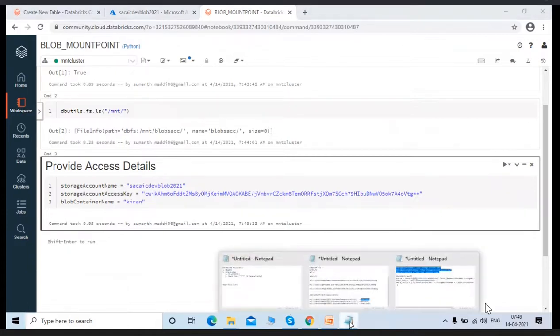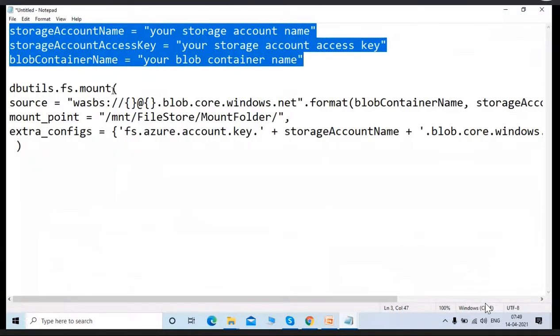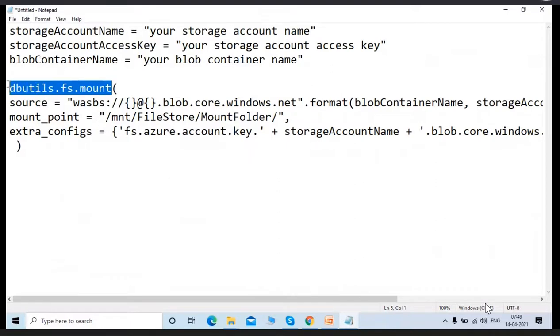What is the third step? The third step, with the help of the dbutils.fs.mount command, we'll get that access. I mean, we'll set up that mount point. This fs.mount contains a three-step process. See here, first you should provide the source, from which source you want to access the data.